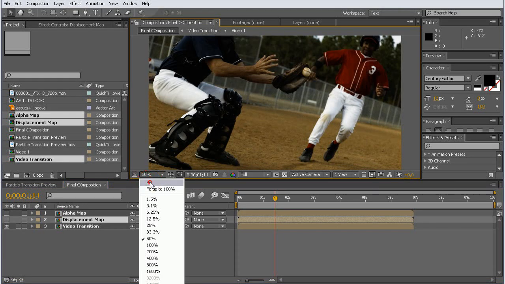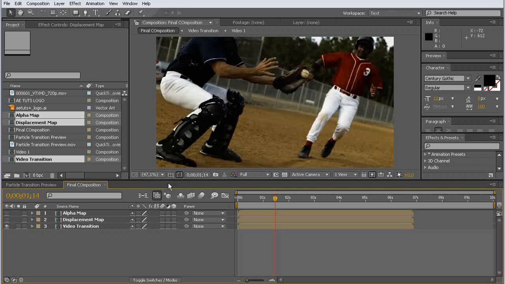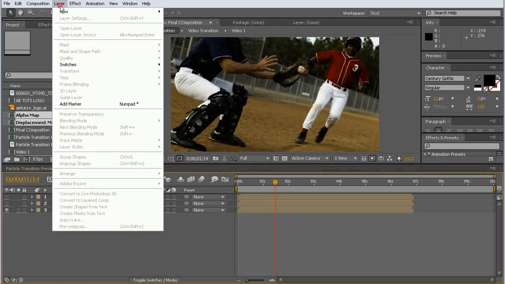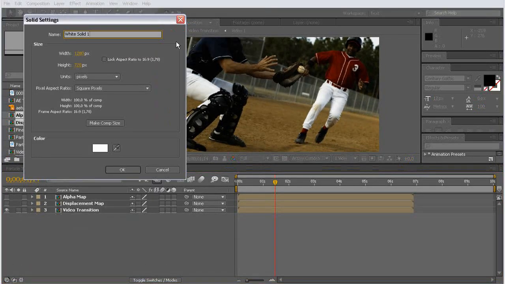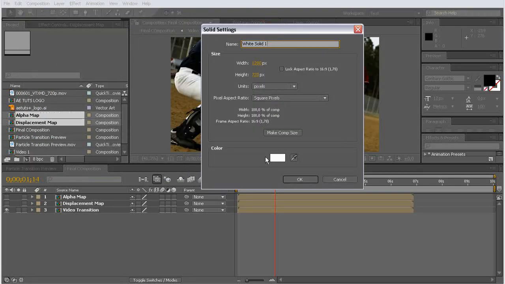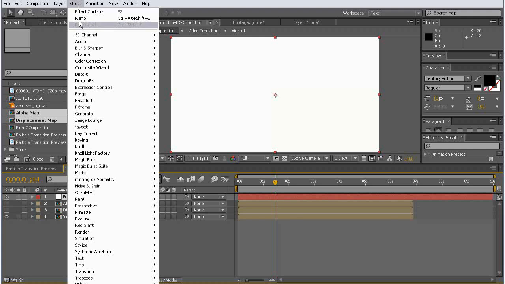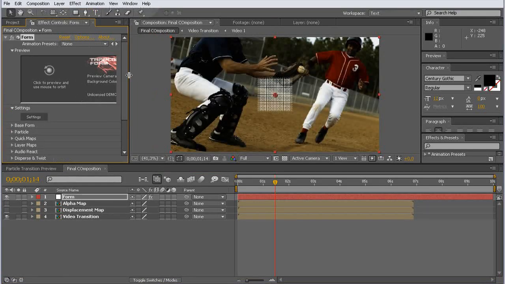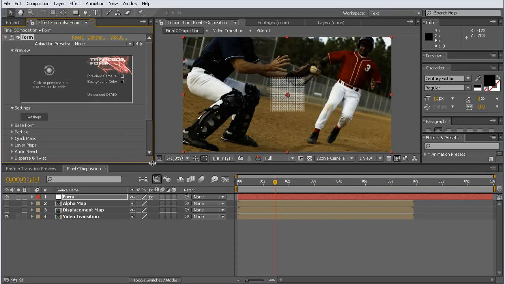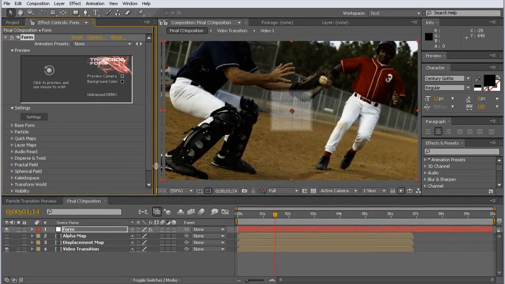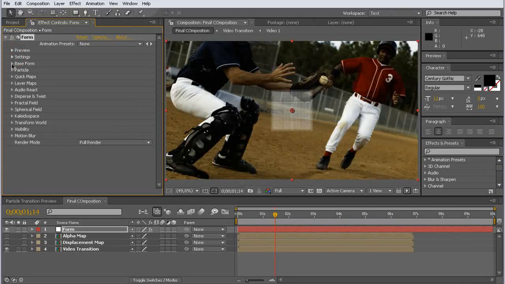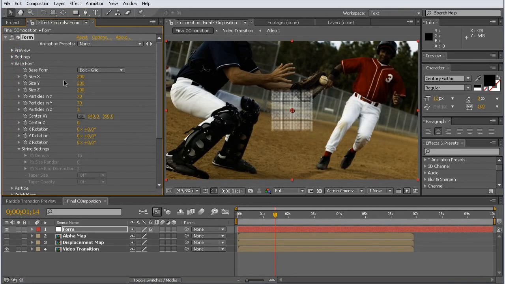Now we are going to create a new solid layer for our Trapcode Form, so come here to layer, new, solid, doesn't matter what color, and name it form here. Okay. And apply Trapcode Form, effect, Trapcode Form. Okay, let's move this a little bit, close this down and open our base form.